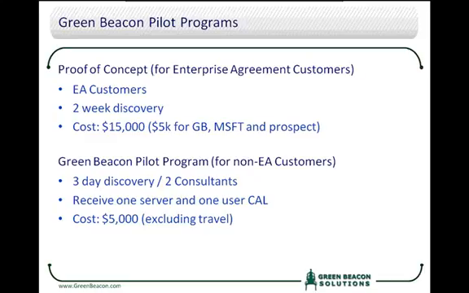One is a proof of concept, for which we work with Microsoft with enterprise agreement customers around doing a two-week discovery where we divide our costs by a third. And we come out giving you a really good overview, proof of concept around Dynamics CRM with some basic workflows and data from your organization so that you can actually go off and work with that as either a sandbox, because it does come with a couple licenses, or an environment that you can work in going forward. But again, getting you exposure to the product right away.